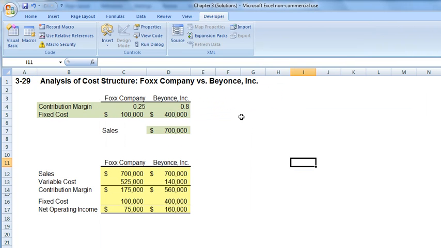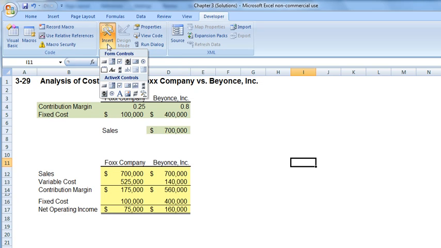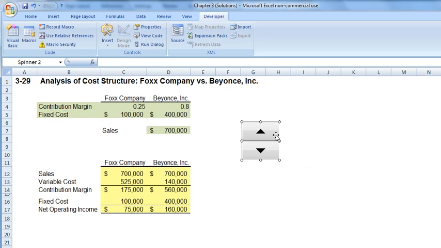Once you have your Developer tab, we're going to go ahead and click on Insert, and we're going to pick from the Form Controls, and we're going to pick our Spin button. Click on it, and then click anywhere on your worksheet. Now, you can move this around later on, but we can really put it anywhere. We'll put it next to Sales.